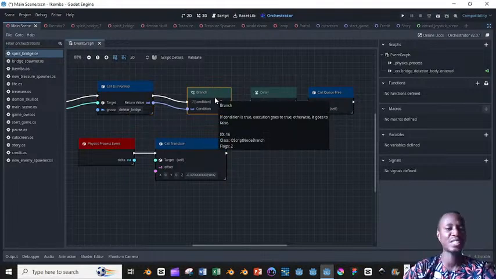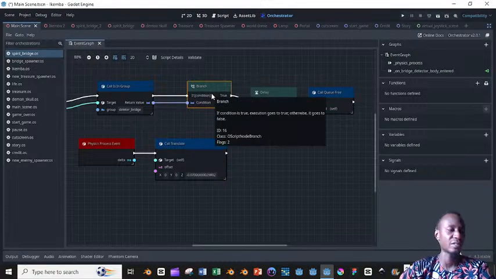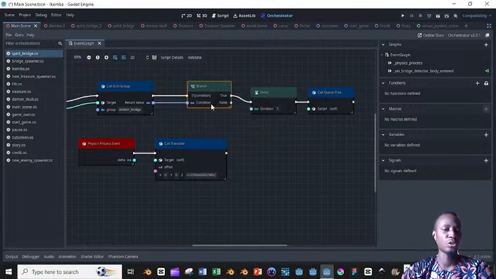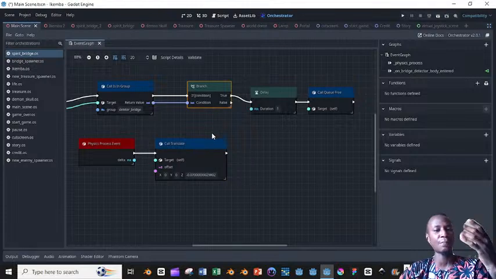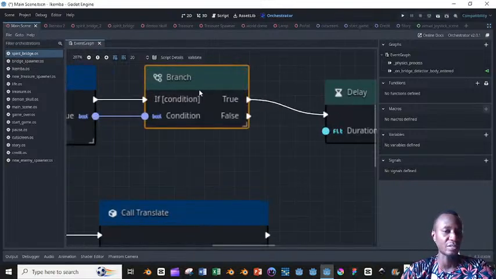So the branch is actually a node that is more like the if statement of visual scripting. The if statement is like you say, if this happens, then do this, but if it doesn't happen, then do that. So that's what we call the branch here. If you look at here, you see you have your branch.